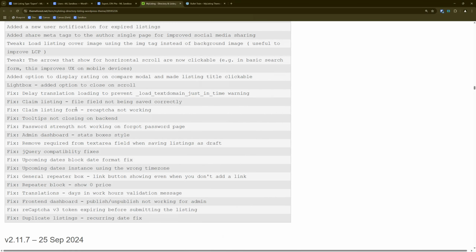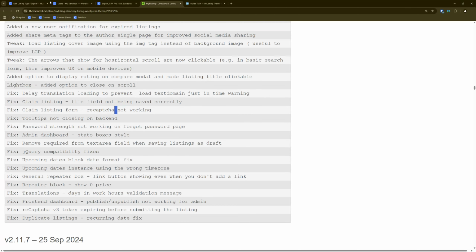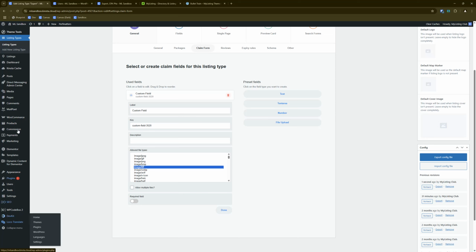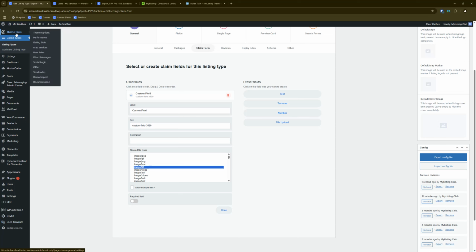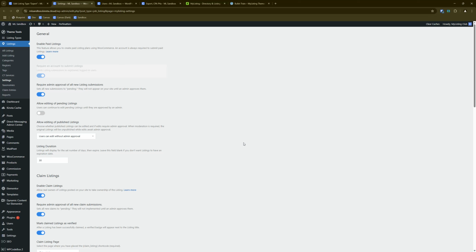Fix claim listing form reCAPTCHA not working. First off, don't use reCAPTCHA. I wish they would just get rid of this. There's much better options. So where is claim form reCAPTCHA not working? So reCAPTCHA with MyListing is configured. Where do they have that thing buried? Is it under other, or is it under listings and settings? Maybe. I don't ever use it anymore. You just shouldn't use it. There we go.